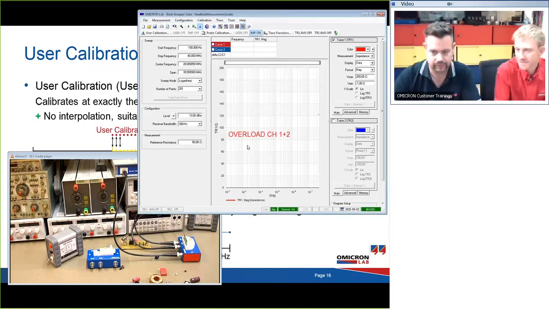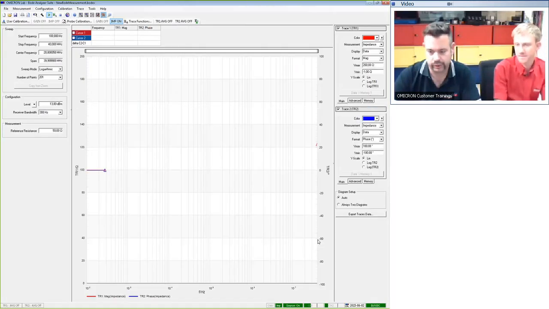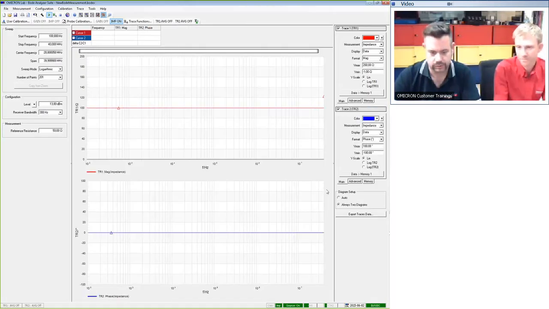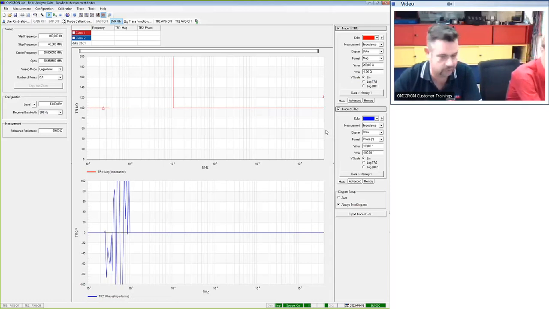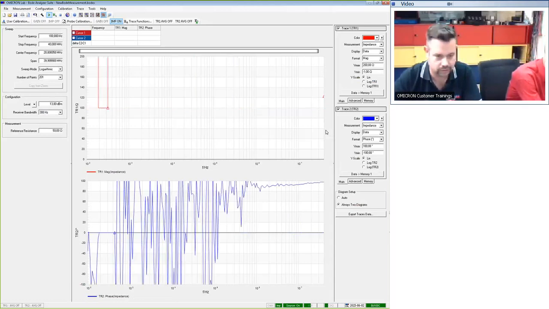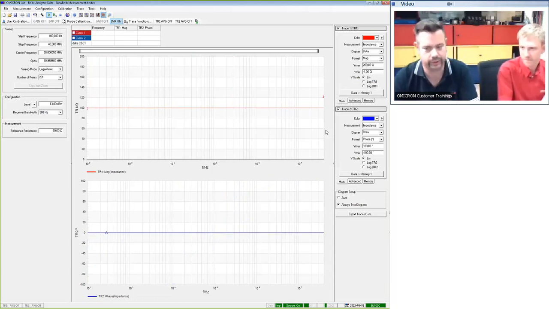Okay. And now we can already see a flat line at 100 ohms. So let's also check the phase. I will go bigger and do diagrams. And now we see that we have a flat line at 0 degrees and a flat line at 100 ohms. So it looks like we've done a good calibration, but let's do the test that you said: remove it and plug it in again. Okay, looks good. Excellent. So we have done a correct calibration.